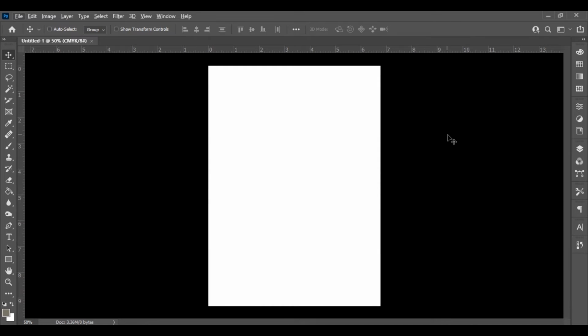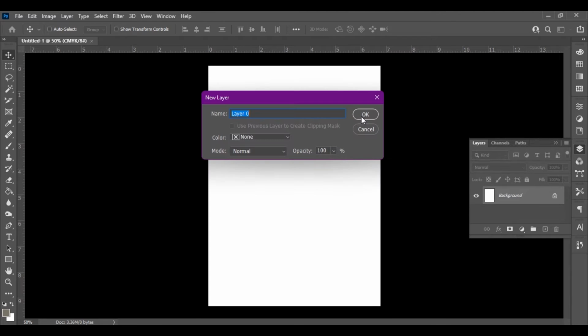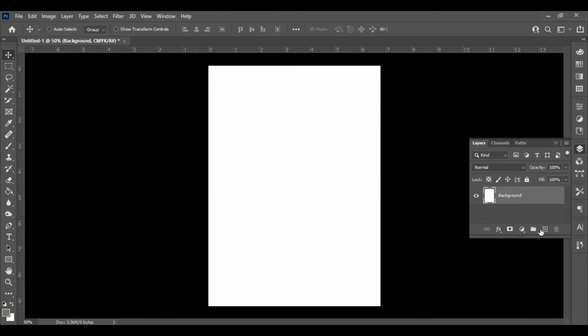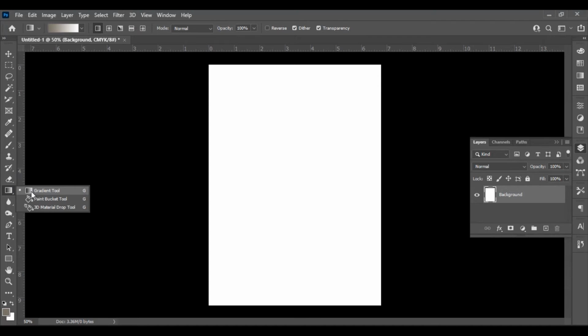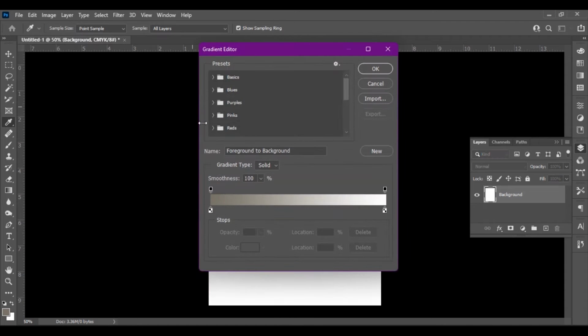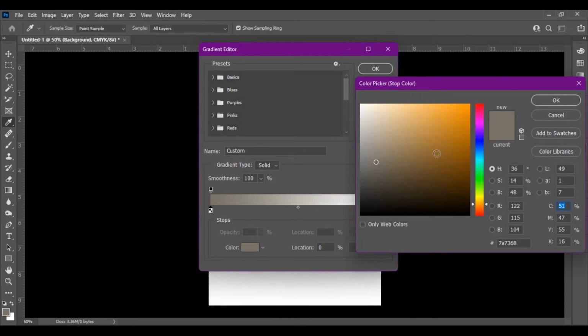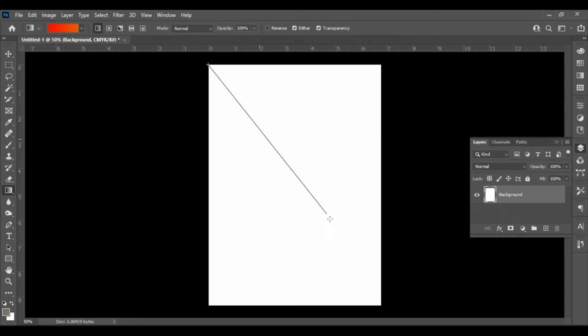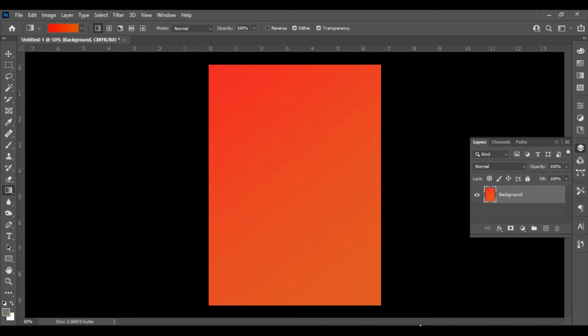Next, let us create a gradient background. To create a background, double click on the background layer to unlock it. Now choose the gradient tool and set the gradient color hex or pick a color from the color plate. Create the gradient from the top left corner to the bottom right corner of the artboard.